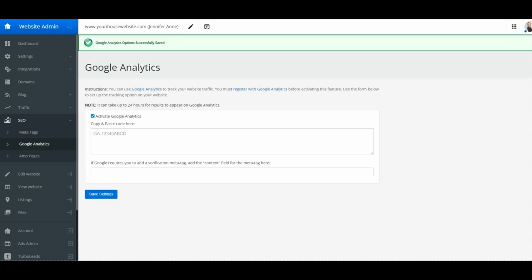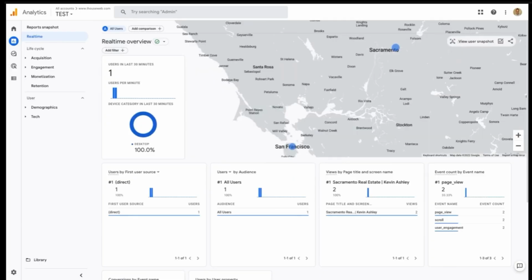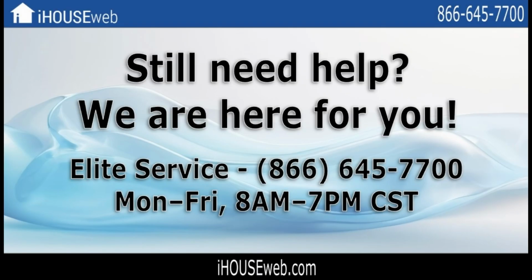You can verify that your tracking code is working by viewing the real-time report in your Google Analytics account dashboard. Load up your website in a new tab or in a separate device, and you should see a new visitor appear in your reporting. And that concludes our tutorial on adding your own Google Analytics to your iHOUSEweb website.